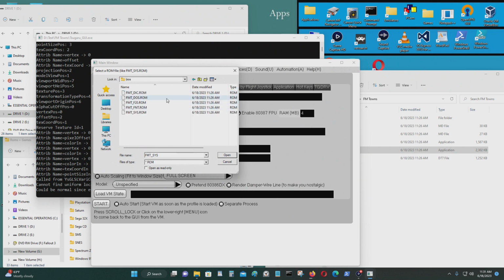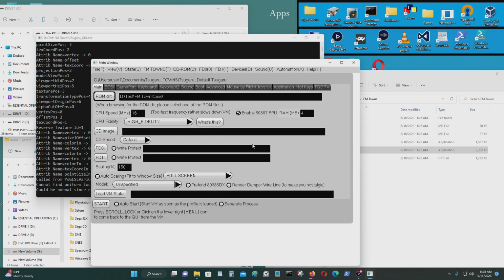Here, it's in BIOS. This is the folder I want to select, open. I want to run it at full screen when I run the program. So you can select full screen. By default, it's on normal window, but select this. I like full screen.